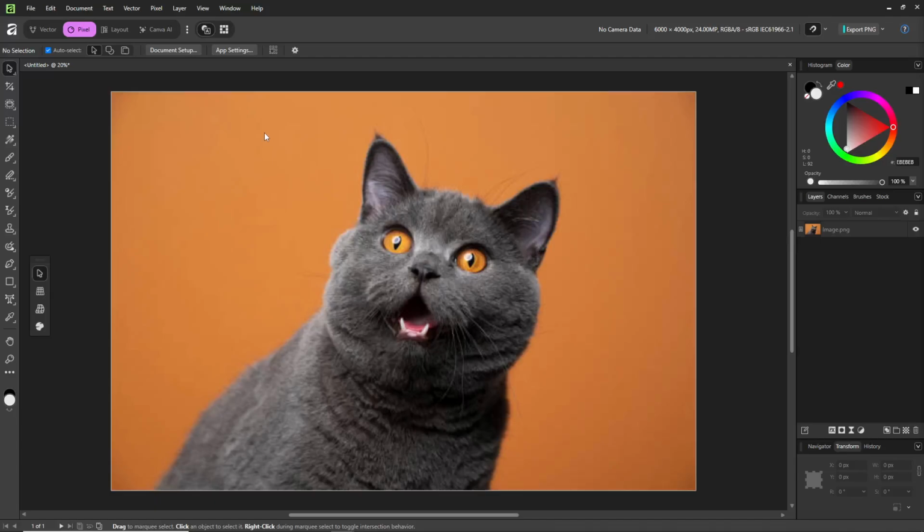Today I'm going to show you how to apply texture in Affinity Designer and Affinity Photo. This technique is perfect for adding depth and visual interest to your designs, making them stand out with a professional, polished look. First, launch Affinity Designer on your computer.